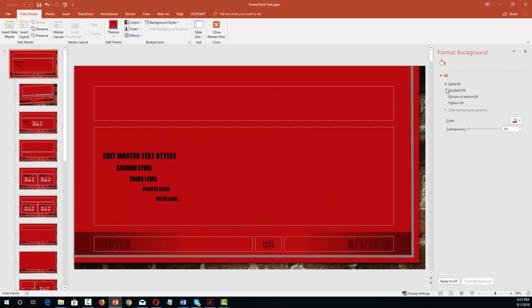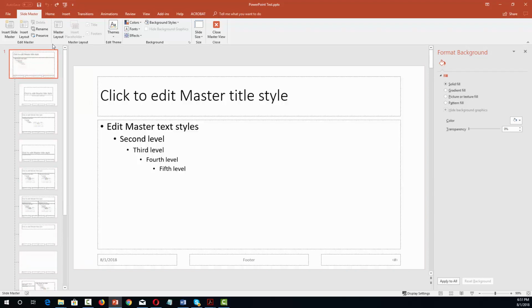Now if we don't like any of the changes that we've made, all we'll need to do is to go to our undo arrow at the top. We'll go all the way down and undo the last 4 actions. That'll bring us back to this master slide, and all of our slides will then be the Office theme again.